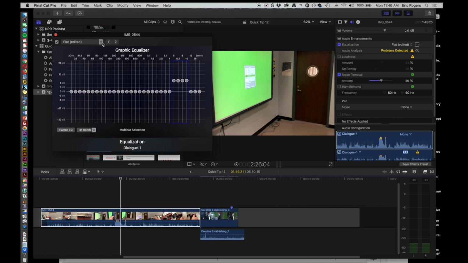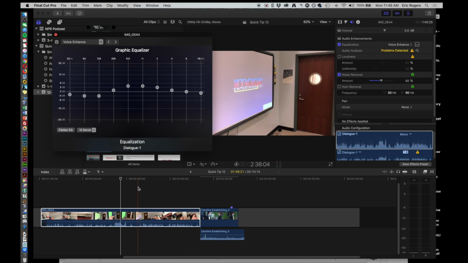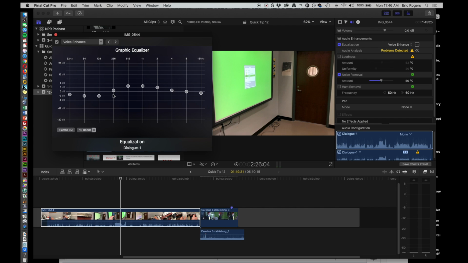Alright, then we also have some presets here. So here it was originally set to flat. We can go ahead and just say I want to voice enhance this. Now it's going to undo the things that I just did for that clip. But what it's doing is it's boosting up the frequencies where my voice is. Or if I want to do music enhance, it's going to do the opposite. It's going to take the bass levels up, but it's actually going to bring the voice, the section where the human voice is, down a little bit, and then it's going to bring up the highs a little bit.